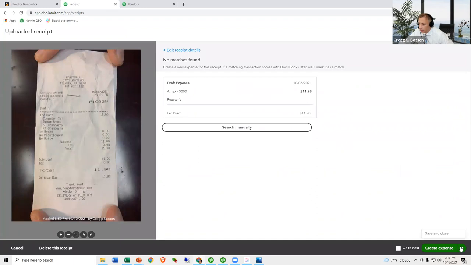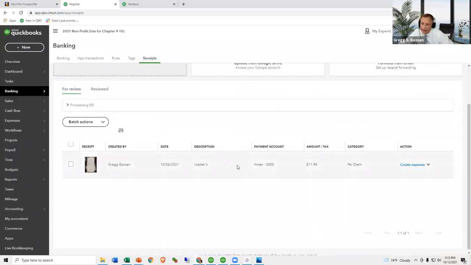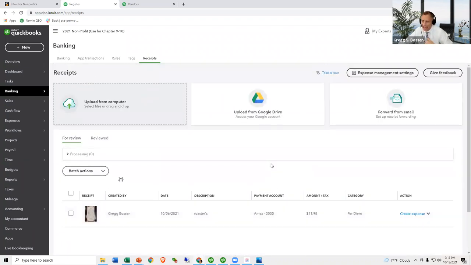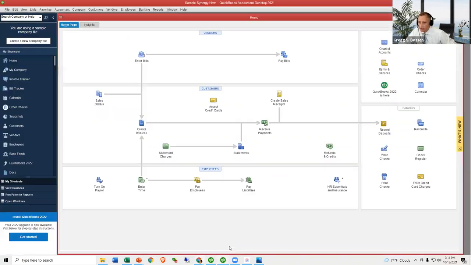And then, let's see, I've already made it an expense. I wanted to show you that you could turn it into a bill from here. I think it's because I pointed it to an American Express. I'd have to add another expense to show you that you could turn it into a bill. Sorry about that. All right, the desktop version. Let me go into the desktop version.